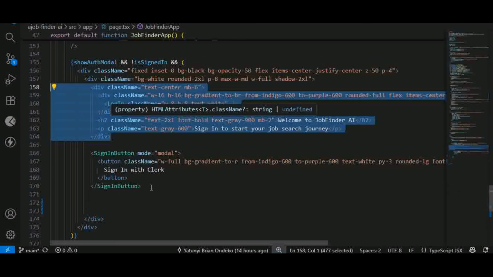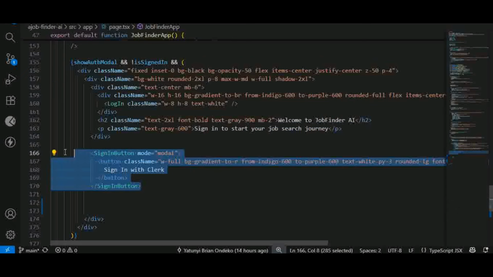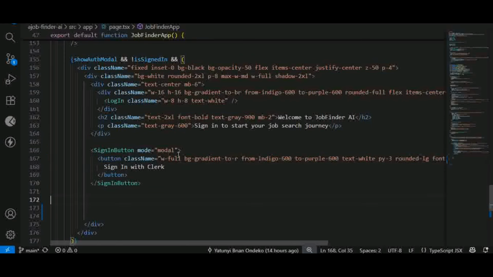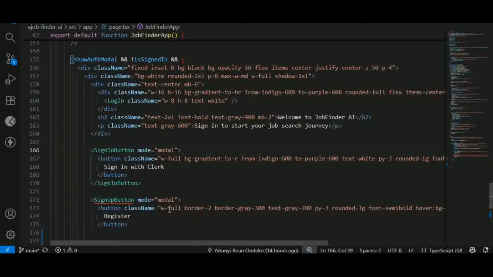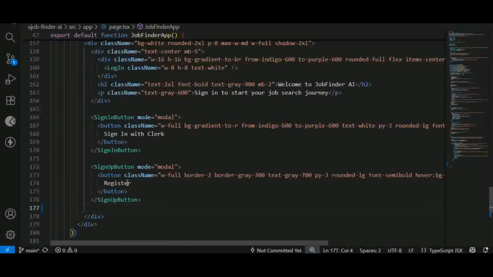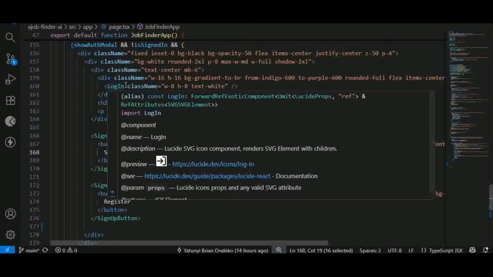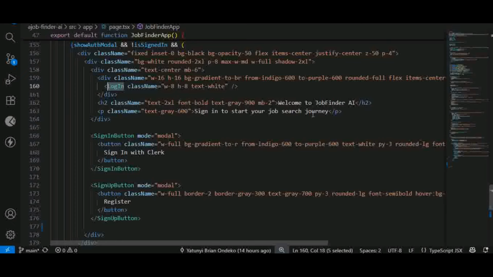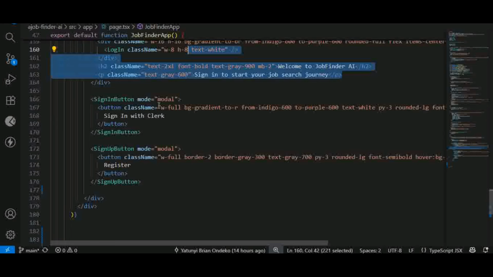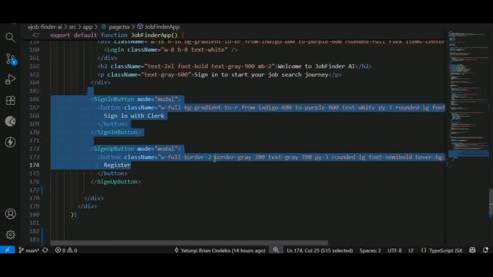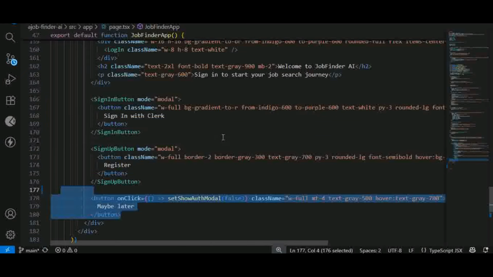But if you haven't been able to sign in, then you're going to see either this sign in button, sign in with Clerk, or you're going to see this sign up with Clerk. So you're going to see the text register, or the text sign in with Clerk, and when you press it, you can sign in. Okay, but if you have been able to sign in, then you're going to see this login icon, then welcome message, and also these 2 messages here, and then you can pick the one as appropriate.